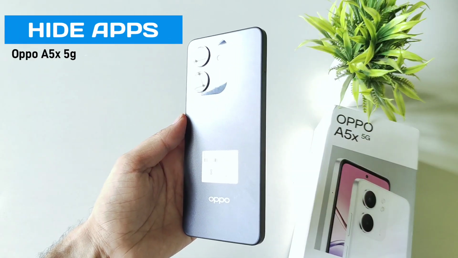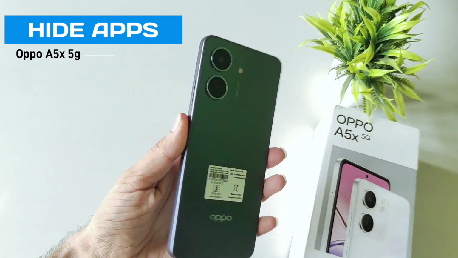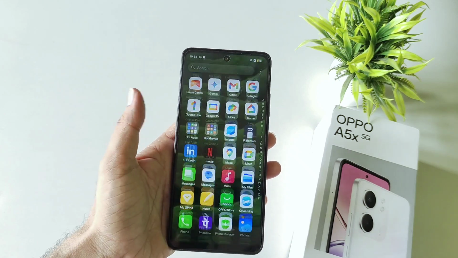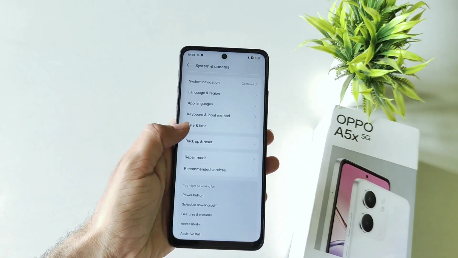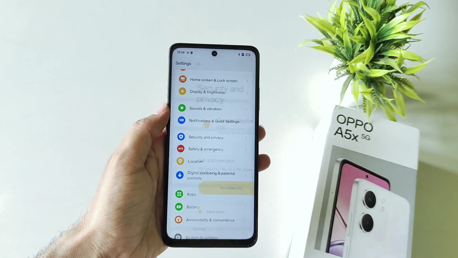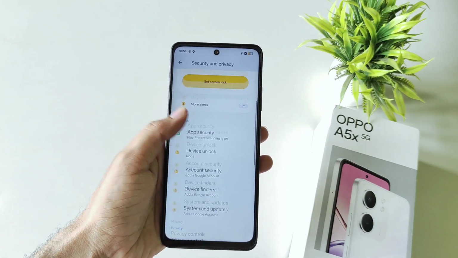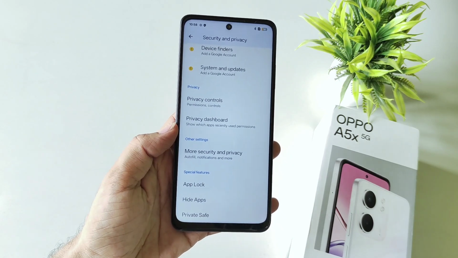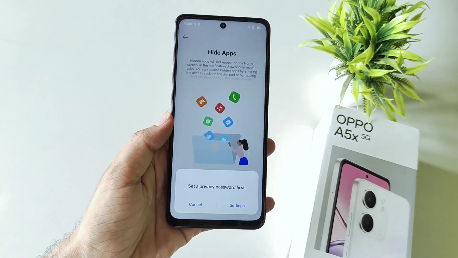You have an Oppo A5x 5G smartphone and you want to hide your applications, then this is the video for you. Open your settings, scroll down and then select security and privacy. Again scroll down and there you will see the option of hide apps. Click on this and then click on get started.